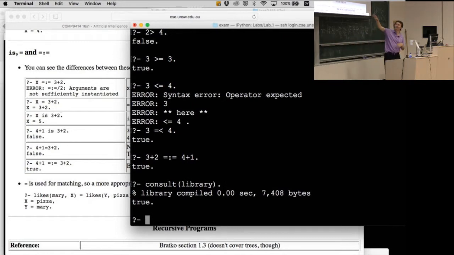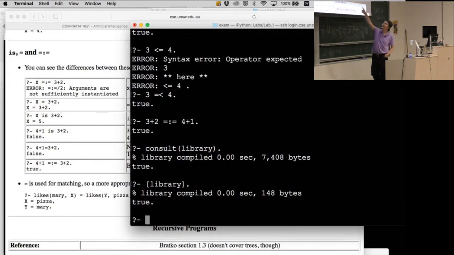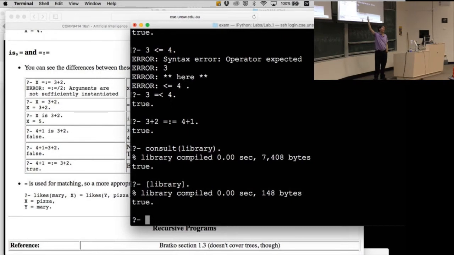So that's like if a file is changed, and then it's also possible to load multiple files. So if I do this, that says load, that's another way of getting it to load library.pl, but this way I can load multiple files. Like if I need 3 different files, I can put these one after the other, and it'll load all the rules in all of them.